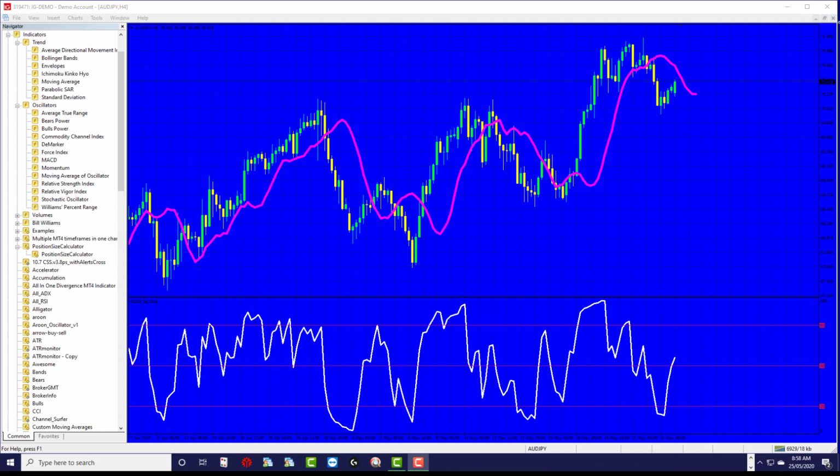Now, why would you want to do that? Firstly, sometimes you want to confirm different indicator signals by looking at one window, and secondly, you want to see different versions of the same indicator in the same window. So let's go straight into it.